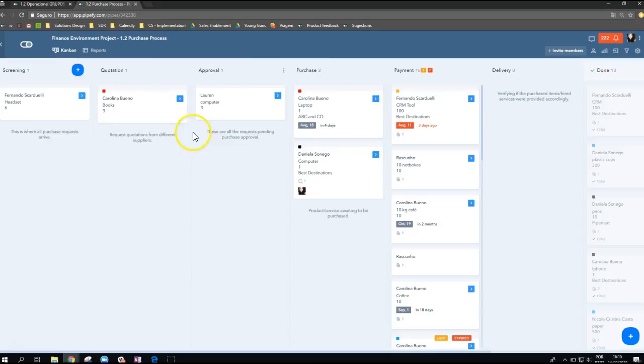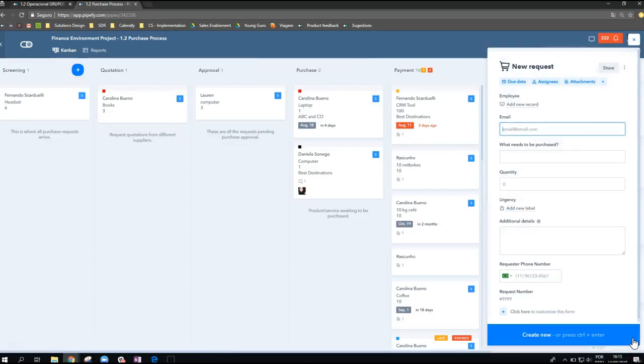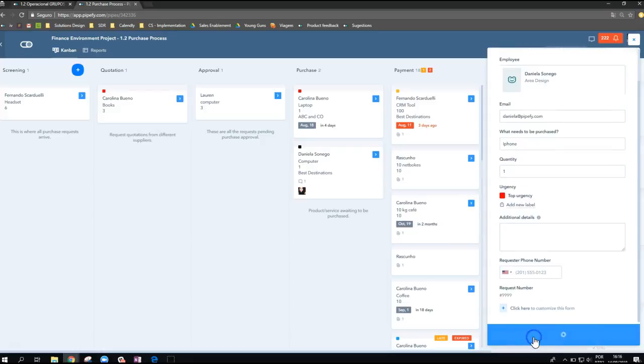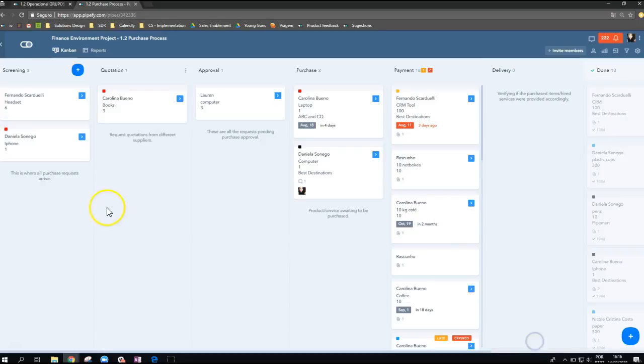So basically here we have all the phases, and here we have our start form. That's how our employee is going to request anything to be purchased. So basically our employee will come up here and fill in all the information on what needs to be purchased, how many I need, what's the urgency and everything, and I'm going to create a new request. So here, each block is a request of something that needs to be purchased.